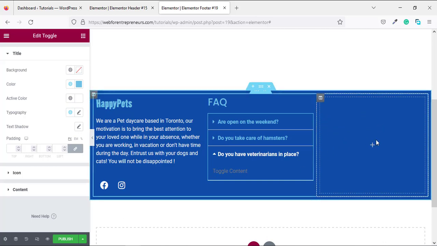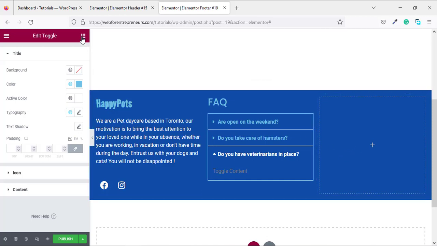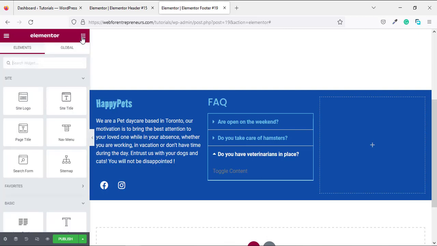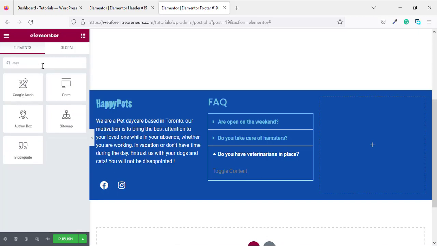So the last thing we are going to add here, we are going to add a map. Okay, so we have a map component. What is really good with Elementor is that, nowadays with Google Maps, if you want to add a map, you have to create some API access using Google Cloud. But with Elementor, it's all pre-configured. Let's look for map so that we can add our map.